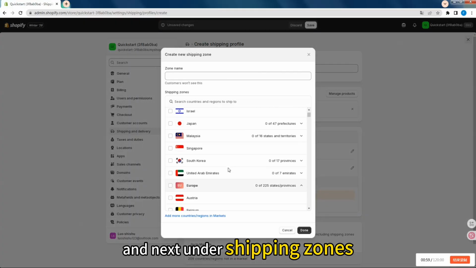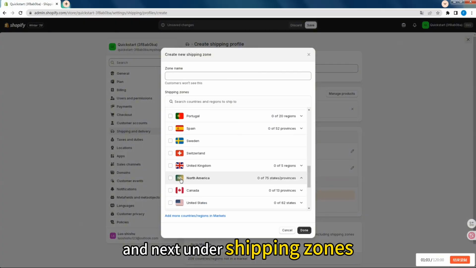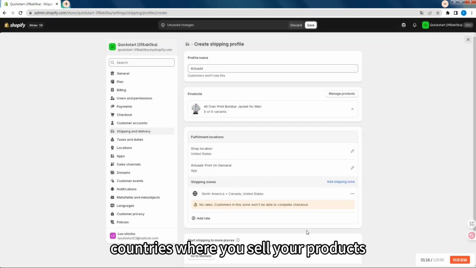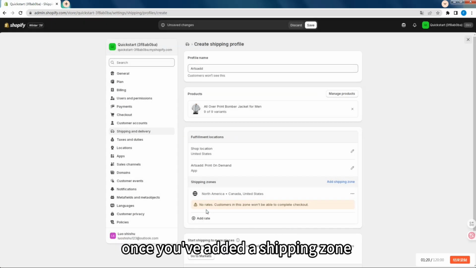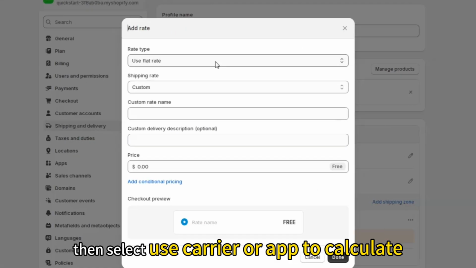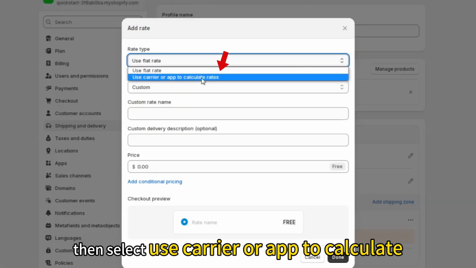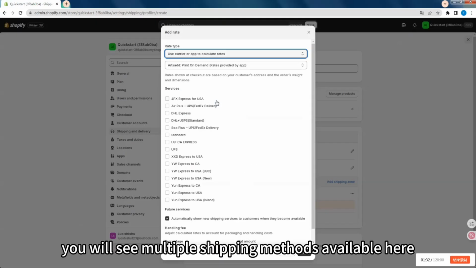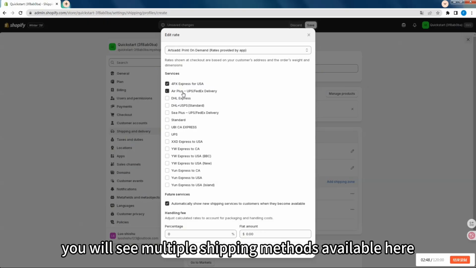And next, under shipping zones, choose the regions or countries where you sell your products. Once you've added a shipping zone, click Add Rate. Then select Use Carrier or App to calculate. You will see multiple shipping methods available here.